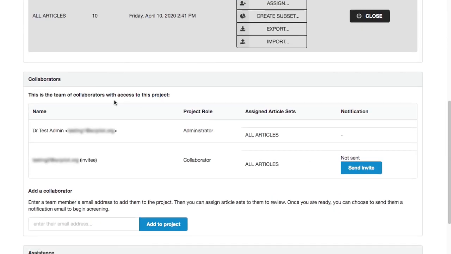Okay, so looking at the collaborators section now, you can see that the invitee has been assigned the all articles set. You can see that their role is collaborator as opposed to your current role, which is administrator. And we haven't sent the invite yet. This is so that you can get your team in order before sending out all the invites. You're in complete control of when those invites get sent, rather than them being sent automatically. You might want to import more articles, you may want to change the team structure, and then you can send those invites out. So let's send that invite out.